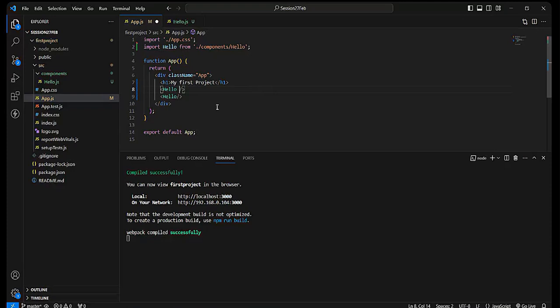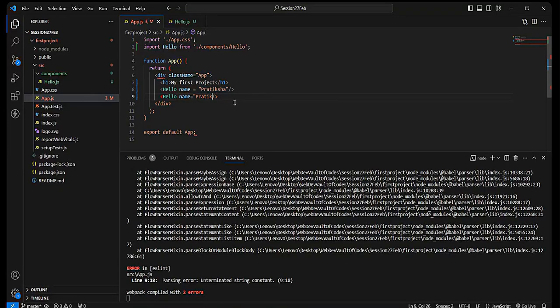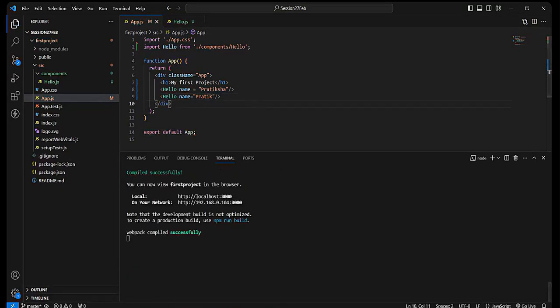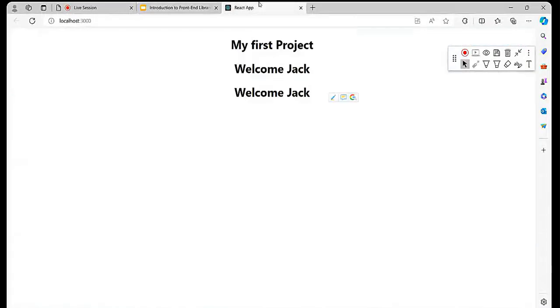So I will make use of an attribute. Let's say name equals, and I am using Pratiksha. Over here I want to display a name called, let's say Pratik. Even this is compiled, but you won't see any difference over here. There is no difference on the page.